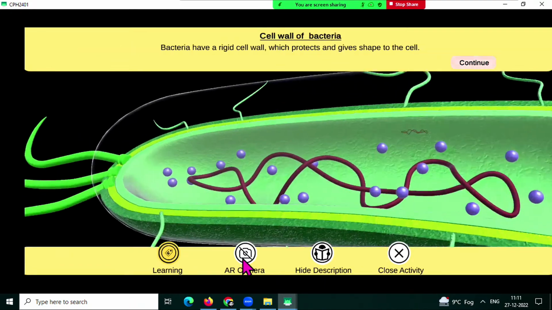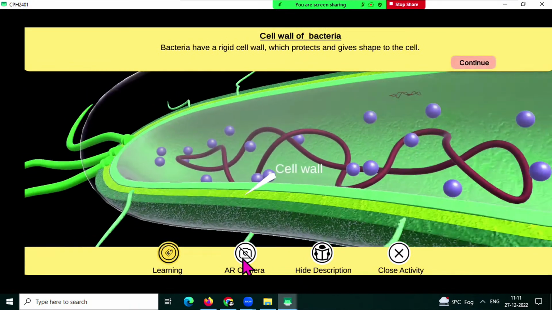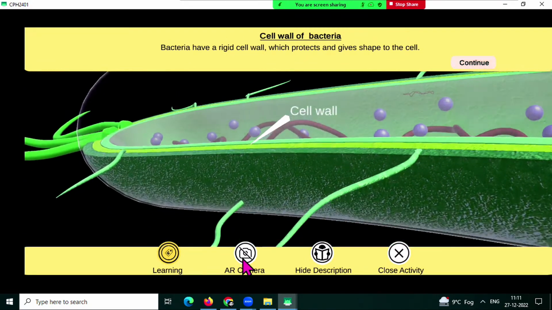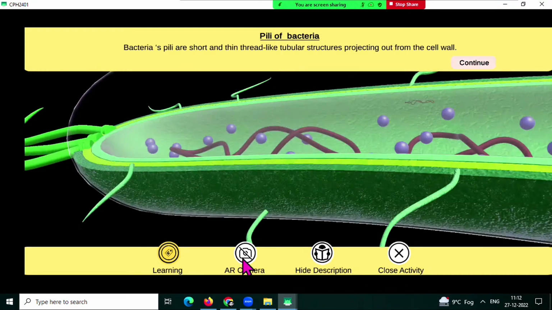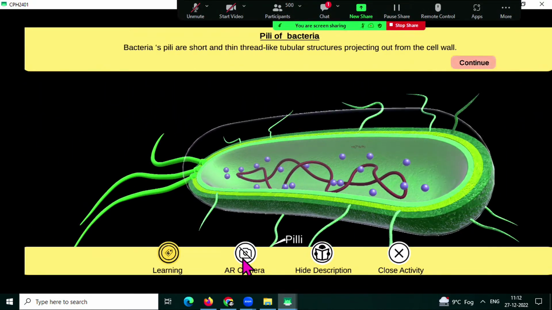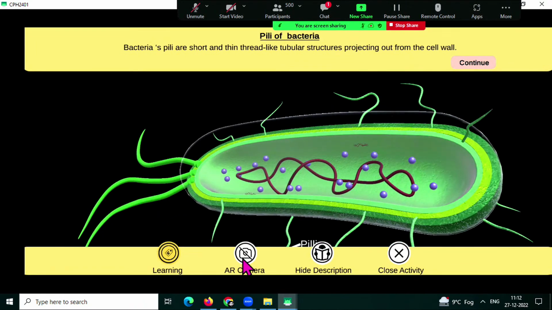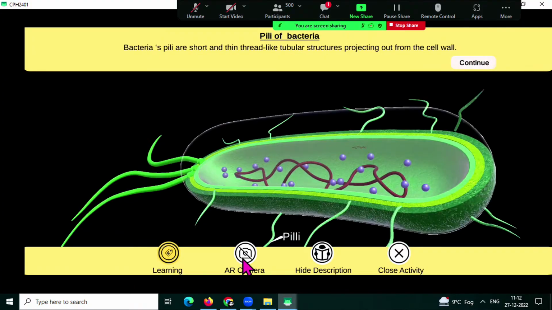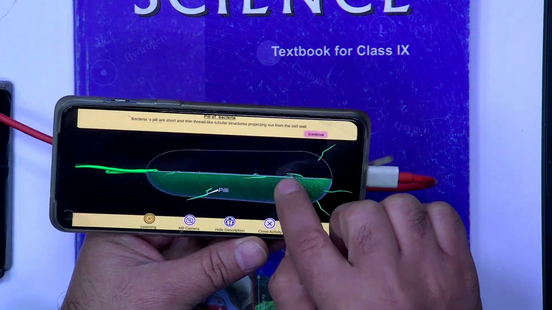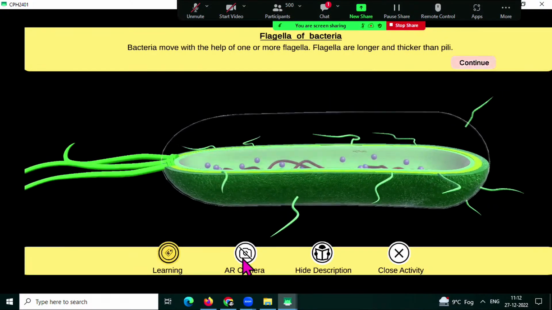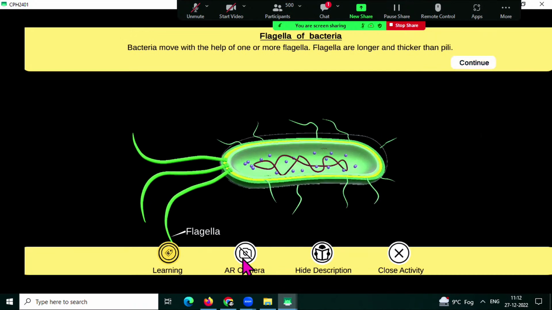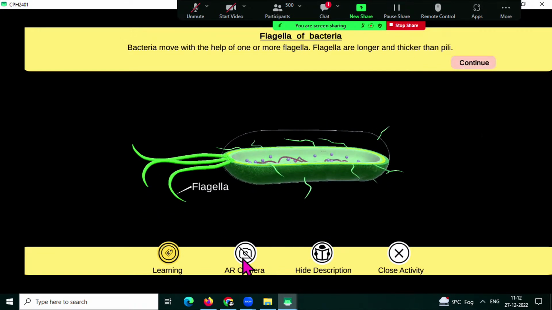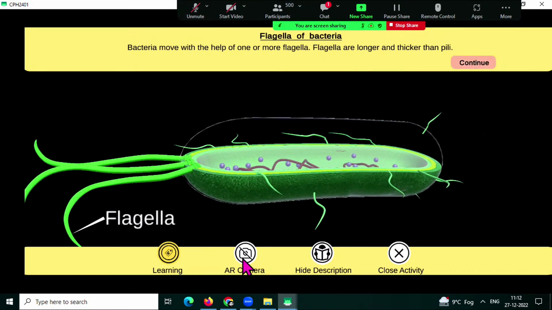Click on the highlighted cell wall of bacteria. Bacteria have a rigid cell wall which protects and gives shape to the cell. Click on the highlighted continue button to continue. Pili of bacteria. Bacteria's pili are short and thin, thread-like tubular structures projecting out from the cell wall. Click on the highlighted flagella of bacteria. Bacteria move with the help of one or more flagella. Flagella are longer and thicker than pili.